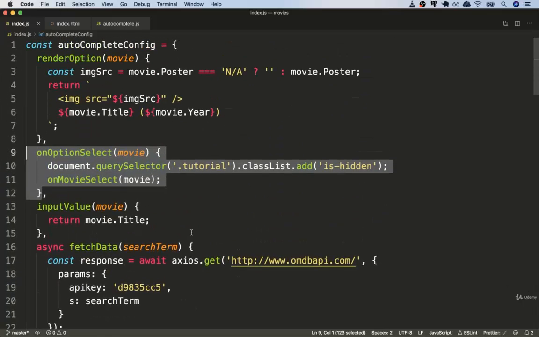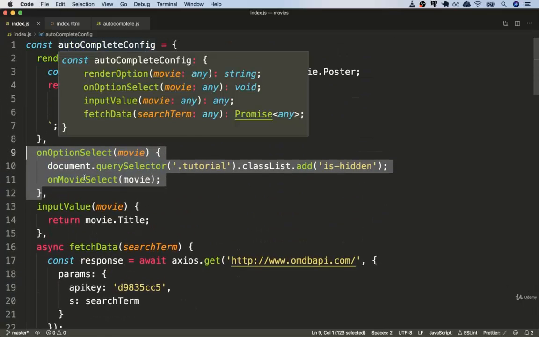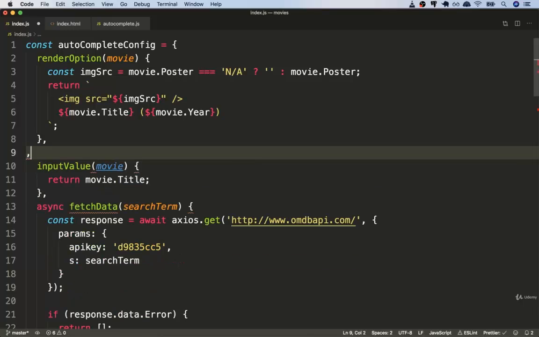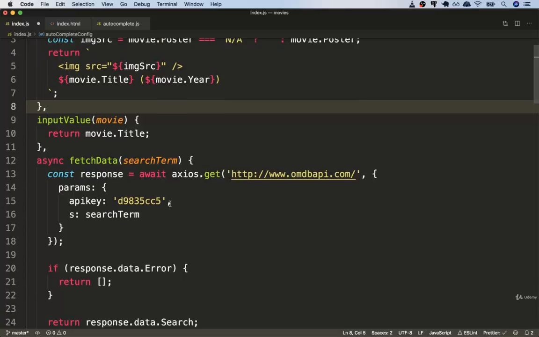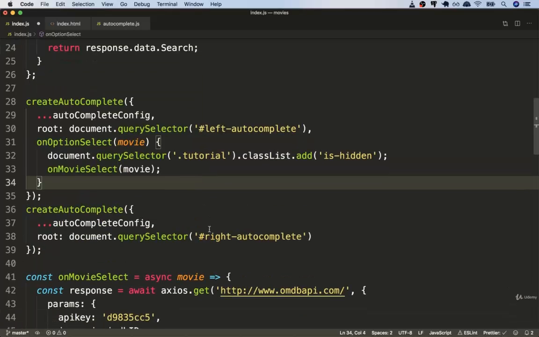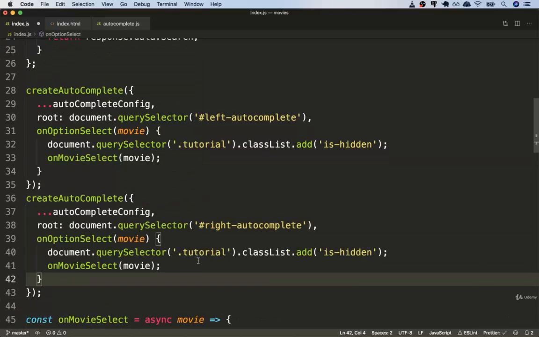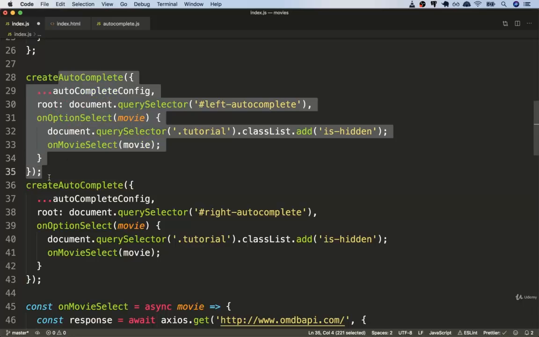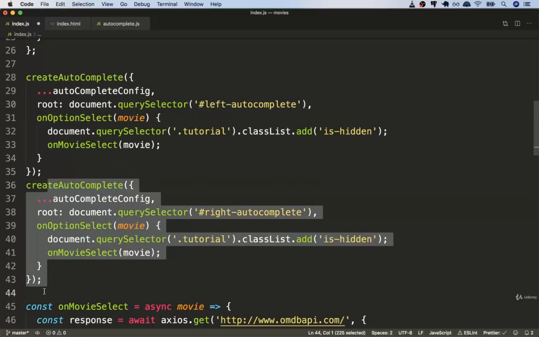So to do so, I'm going to go up to my autocomplete config. I'm going to cut onOptionSelect out. I'll then go down to my calls to create autocomplete 1 and 2, and I'm going to paste that in. So paste and paste. And I'll make sure that I get a comma on the line right above. Otherwise, I'll see an error very quickly. So now this one right here is for the left-hand side, and this one right here is the right-hand side.